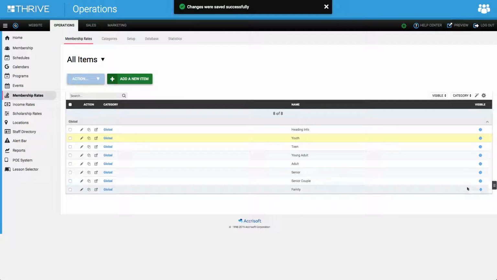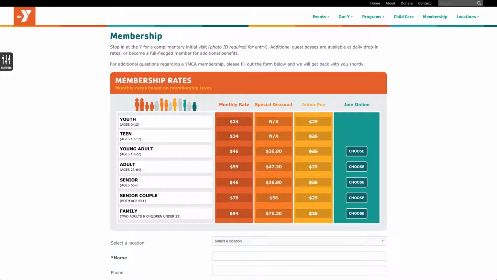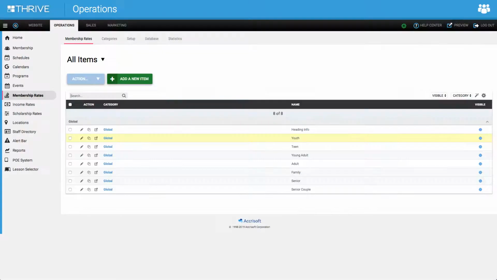You can actually reorder these simply by dragging and dropping. So if we want to position family up higher in the list, we can do that. All we have to do is reorder it just like that.